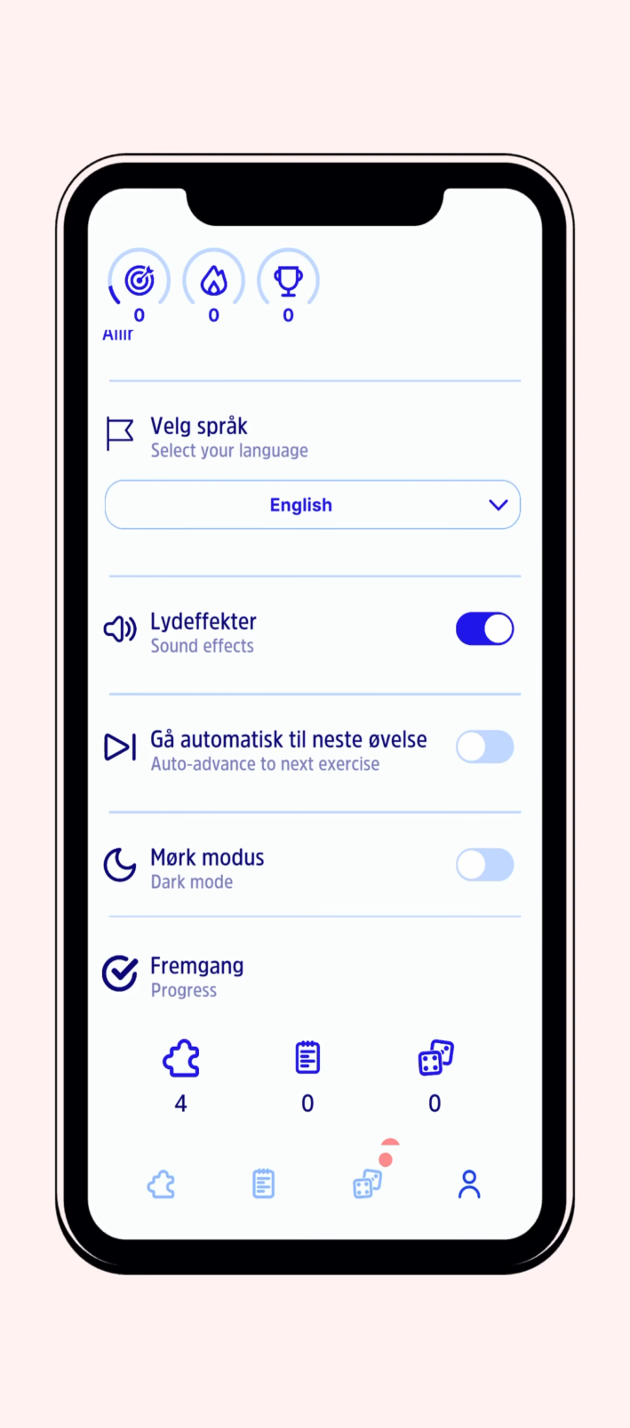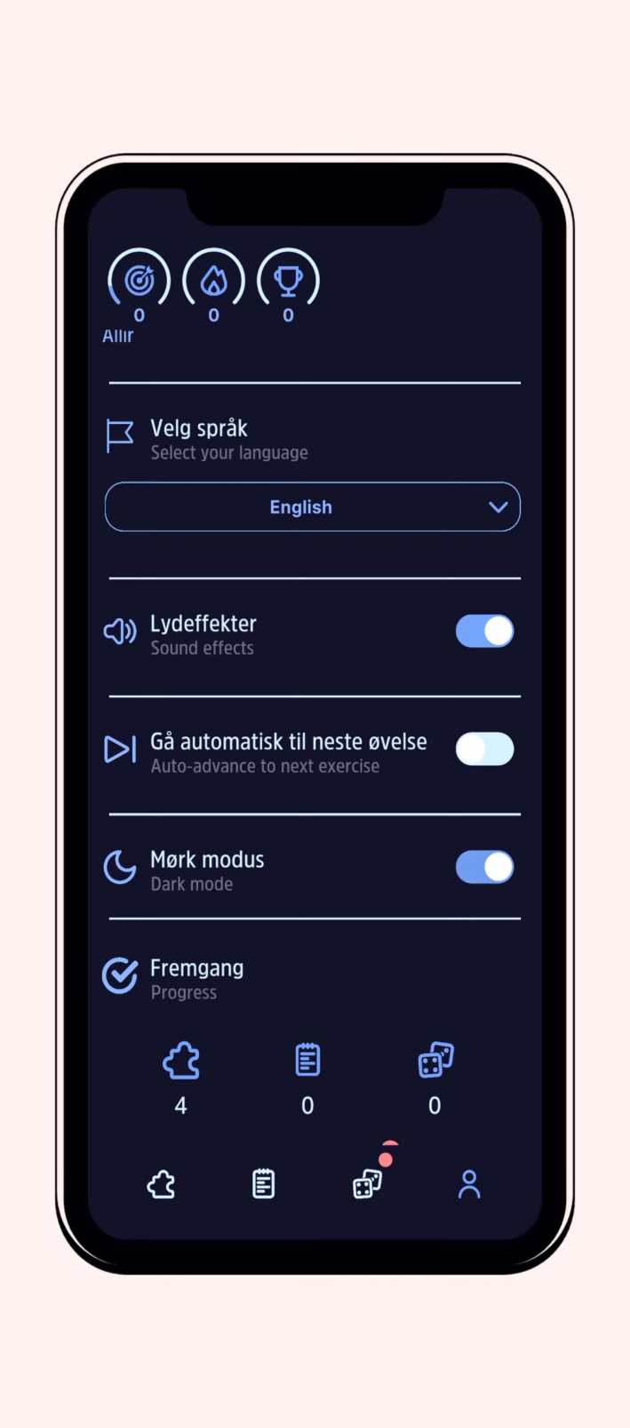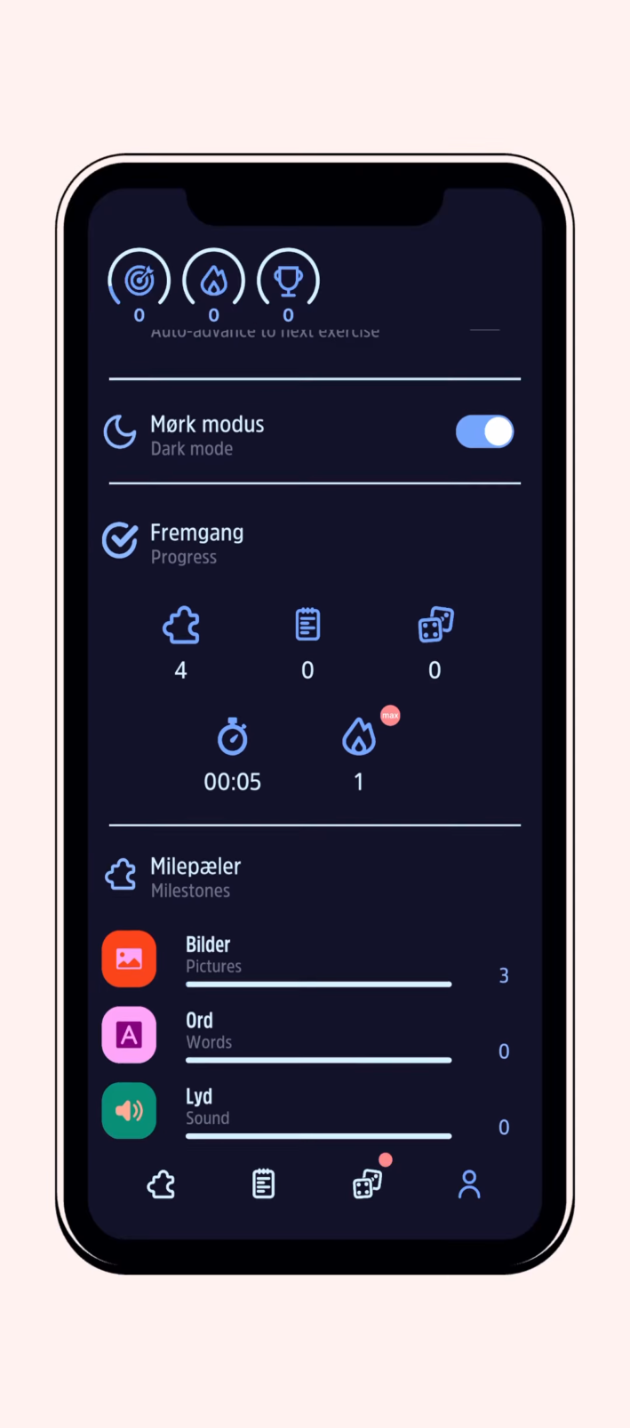Sound effects, which will turn off all sound in the app except for the voices in the exercises. You can also automatically advance to the next exercise and skip the exercise finished screen by turning on the Auto Advance setting. And lastly, you have dark mode, which will make the app interface dark instead of light.